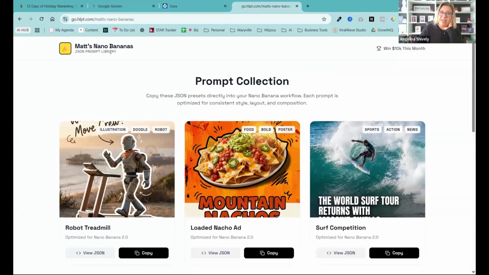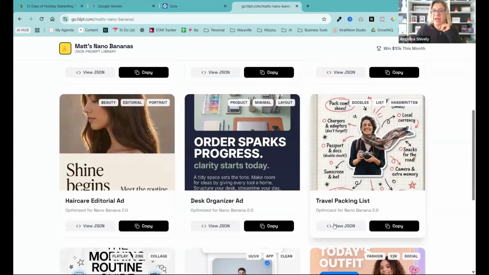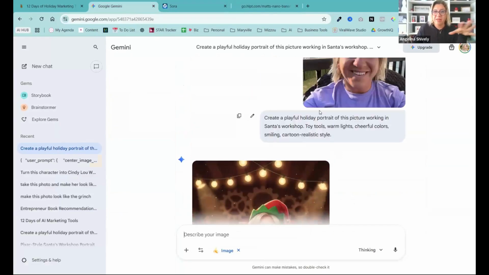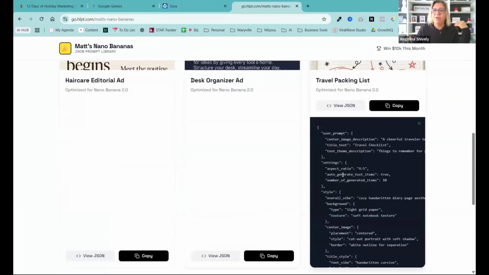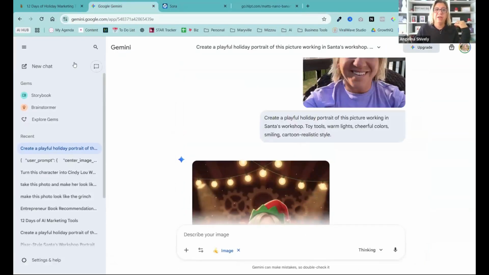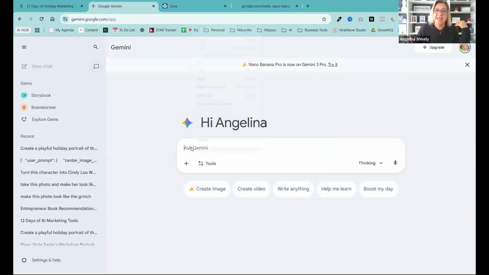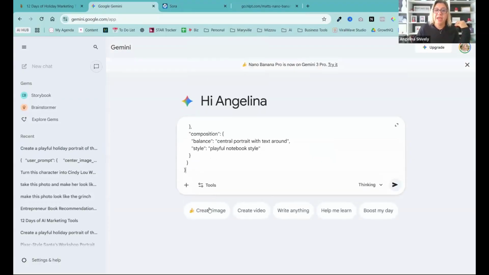He started a JSON prompt library with prompt collections. And you can come in here and where it says view JSON. So instead of like in this example here, I used just everyday language, right? And he was saying if you use the JSON version of it, that when you come in here, you can copy this code and then come over to Gemini. I'll do a new chat and paste it.